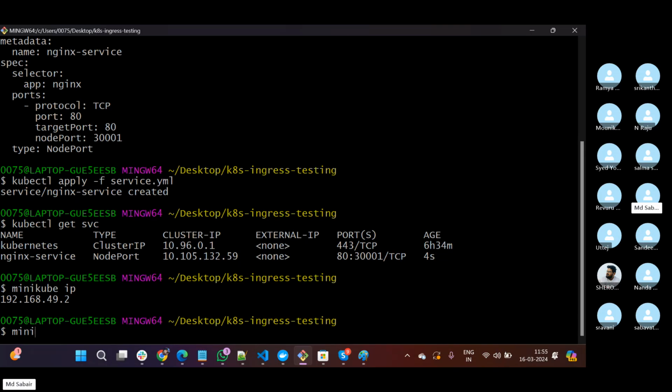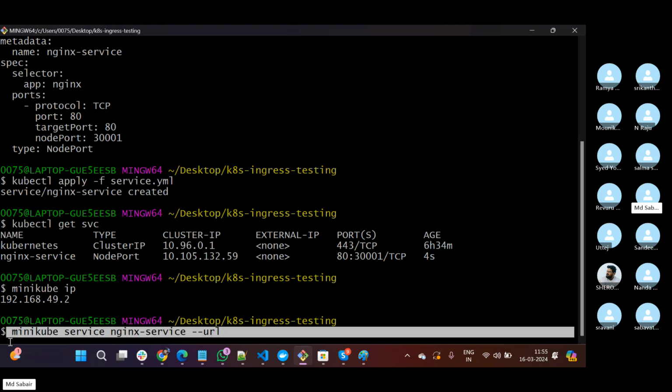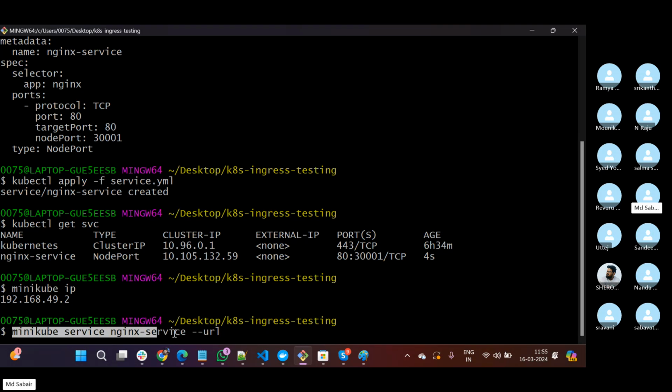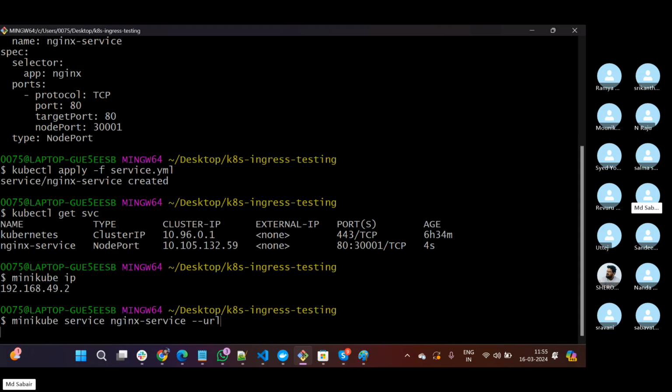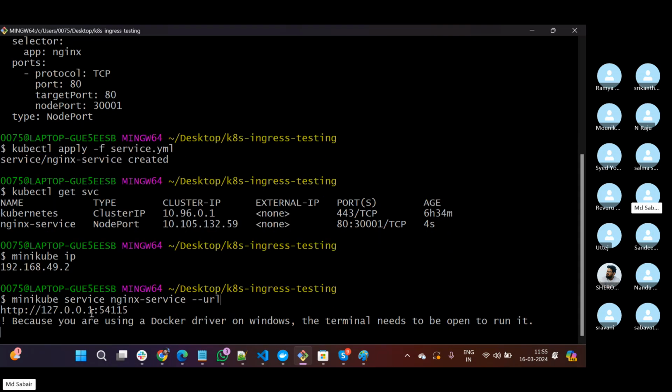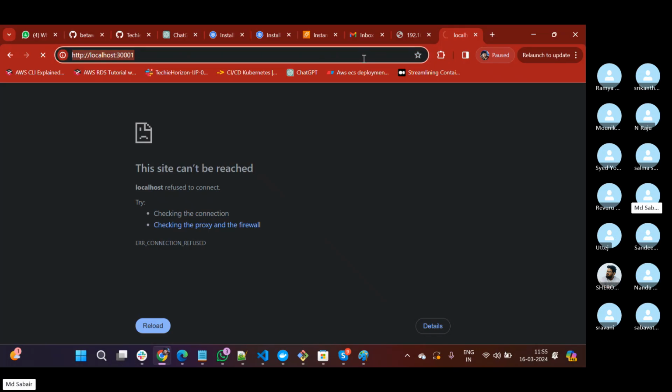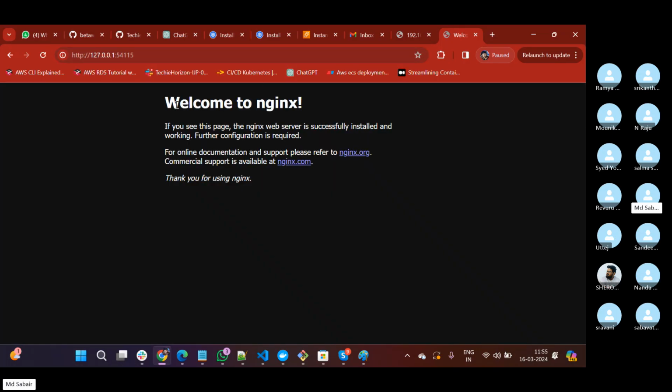In Minikube, we have one command, minikube service, then the service name, and then --url. What this command will do is give you one URL to your nginx server. This is used only in Minikube, guys. This will help us to create one tunnel, and it is throwing one URL. So I will copy this URL and try to access it in the browser. See, now this is running.